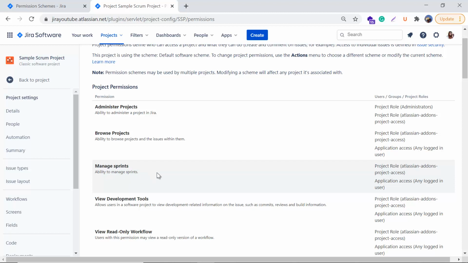Now we will see the meaning of administrator permissions, browse project and manage sprint. Administrator project permission means it gives us the ability to administrate a project in Jira. And on the right-hand side we have the user groups and the project roles. It means the project role administrator, project role Atlassian add-ons, and project access have the ability to administrate a project.